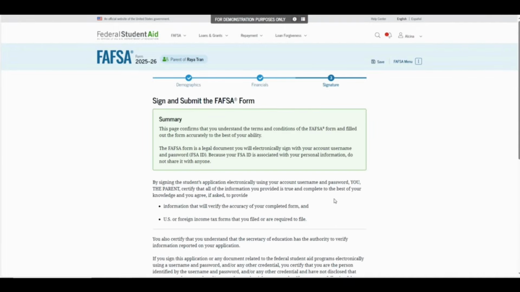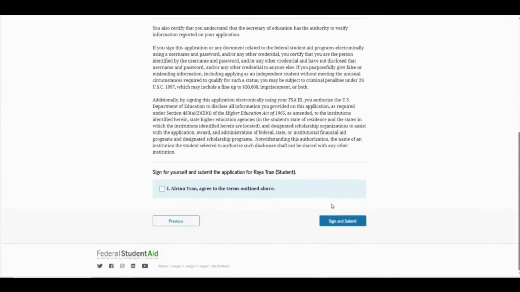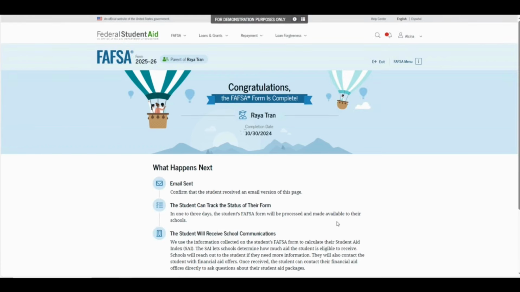Remember, you have to scroll all the way to the bottom, check that box that says you agree to the terms outlined above, and hit sign and submit. Congratulations! Your 2025-2026 free application for federal student aid is now complete. The student should receive an email version of this confirmation page shortly. Remember, you can log in on studentaid.gov at any time to check on the status of your FAFSA, add or remove schools, and update information as necessary.